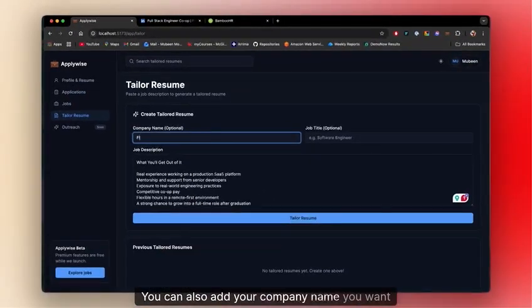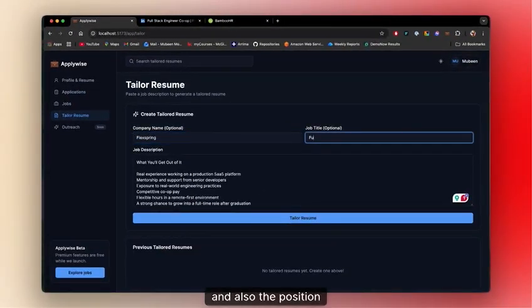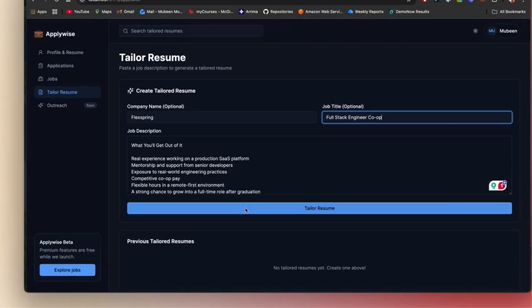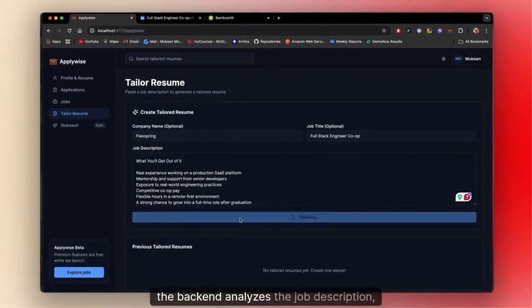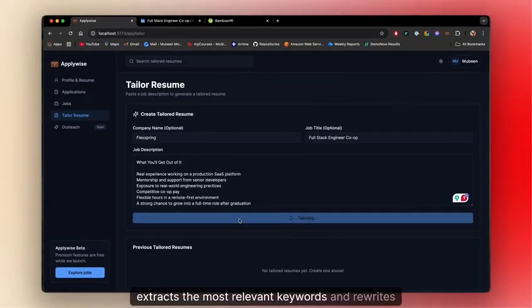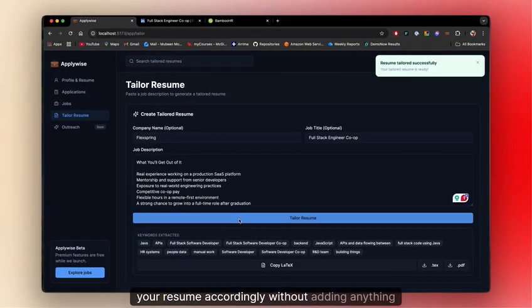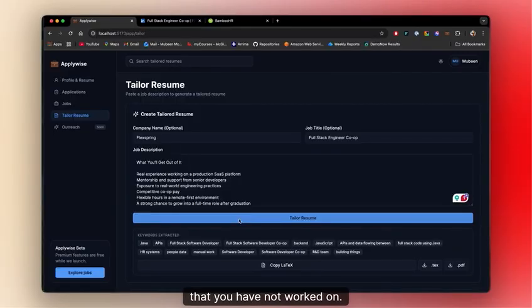You can also add your company name and the position, full stack engineer. These are optional fields. If you don't want to add them, then it's totally up to you. Then you click on tailor resume. The backend analyzes the job description, extracts the most relevant keywords, and rewrites your resume accordingly without adding anything that you have not worked on. Applywise does not hallucinate at all. It strictly works within your existing background while optimizing keyword alignment.